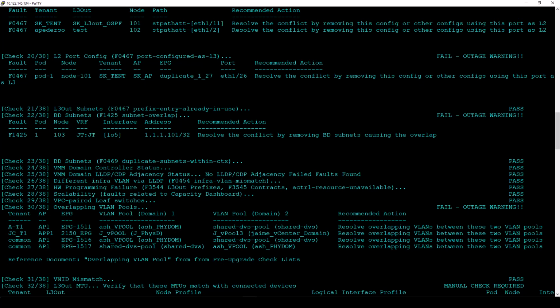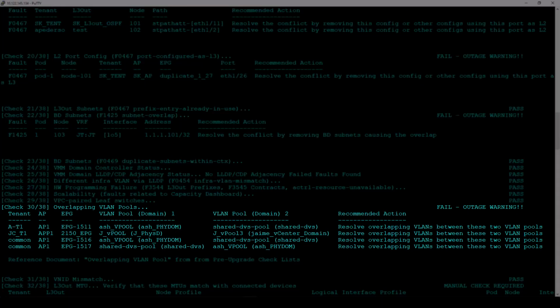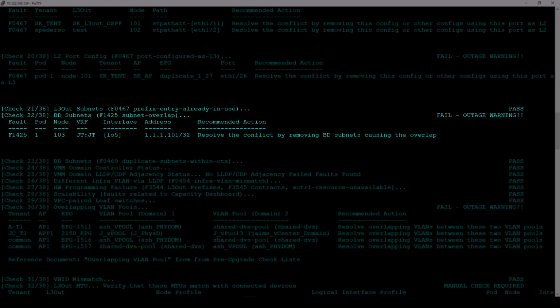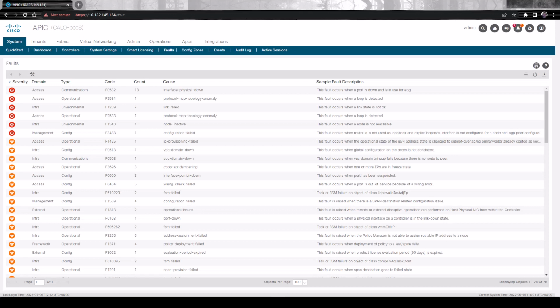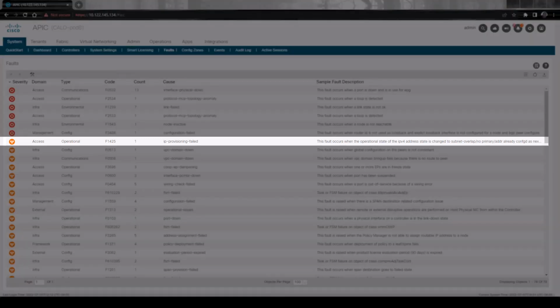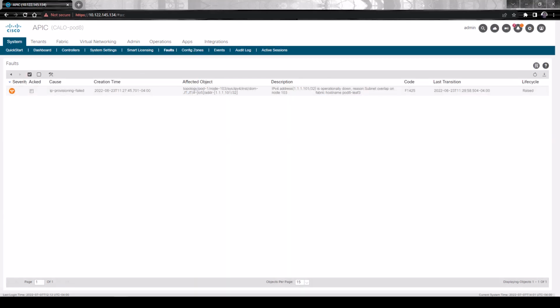As an example, we can see that I have several VLAN pools that are overlapping and need to be addressed, as well as a fault here for prefix overlapping. If you're fast enough to catch it, you will recognize this from viewing our faults page. If we go back to our APIC GUI page, we can look at the faults and see that we do indeed have F1425 called out here, as well as in the script. This would be a fault that we'd want to address.